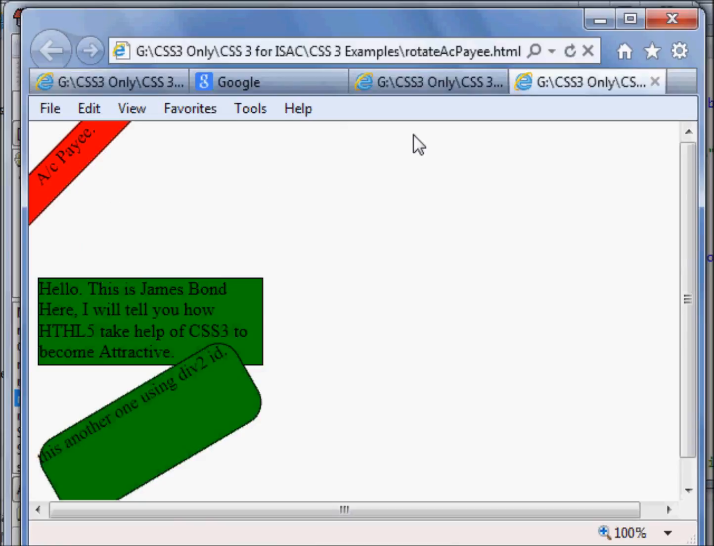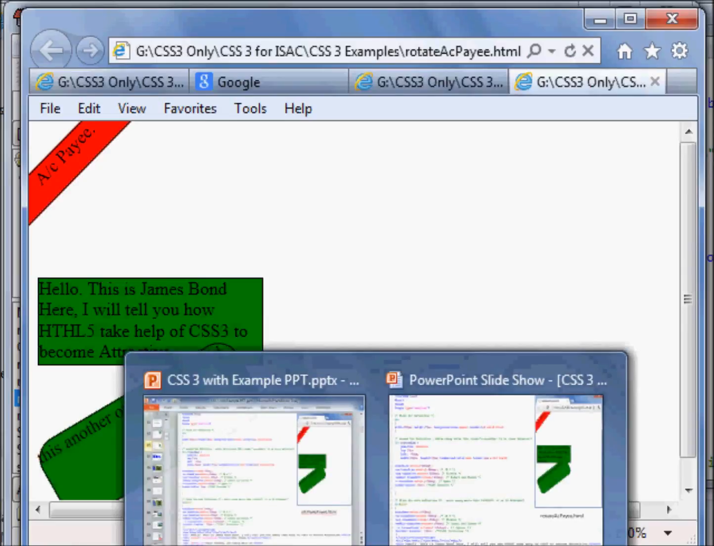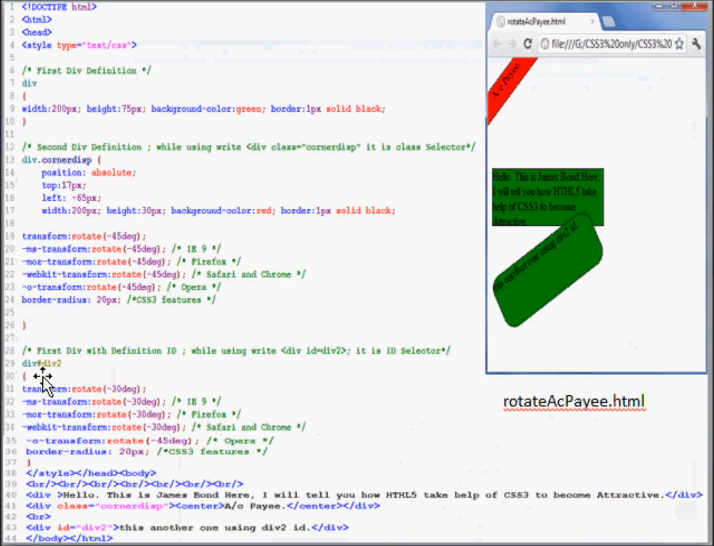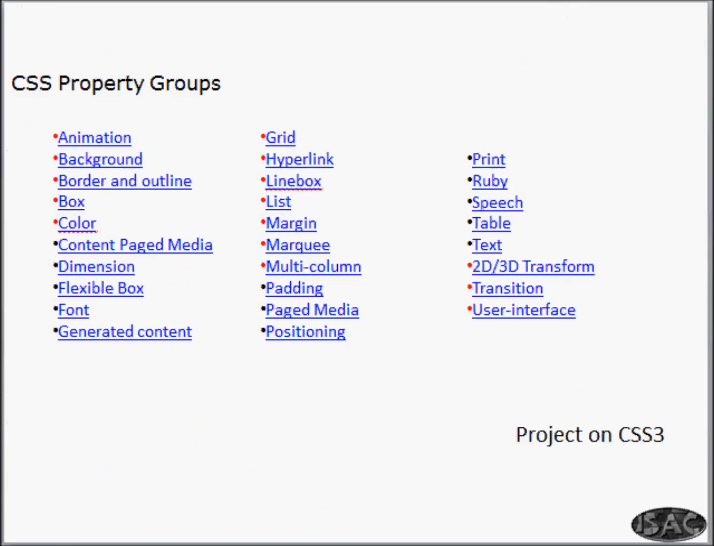So this is the rotate we are having in CSS3, right? So we understood these two features here: transform rotate and border radius, right? These are two things in CSS3 which are new. Okay, and then we have to understand what the CSS3 properties are. So that's all about the basic example of CSS3. I'll give you more examples with CSS3. Okay.